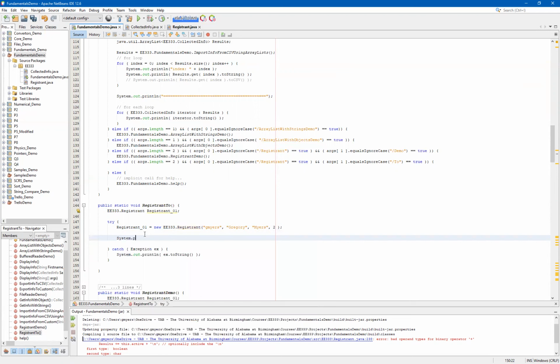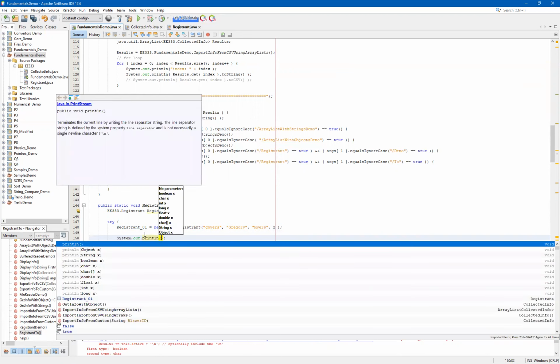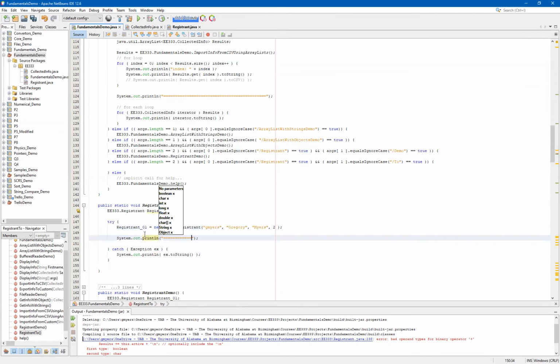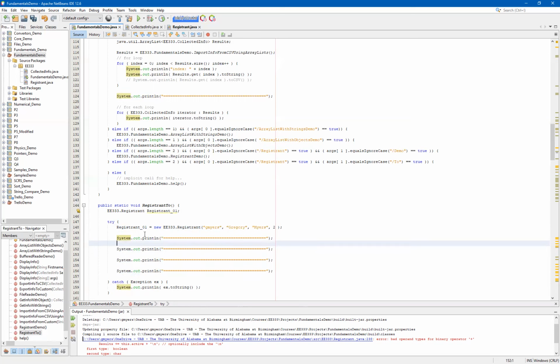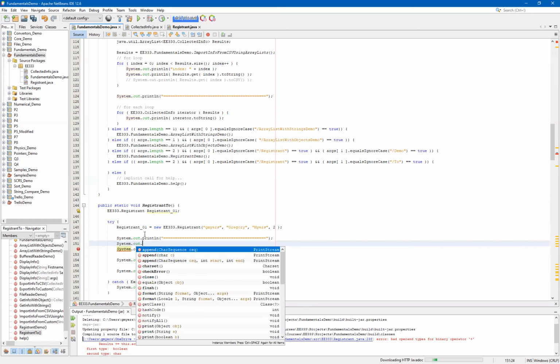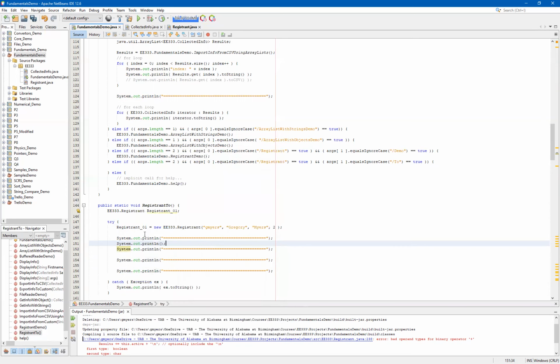So system.out.println. I'm going to go ahead and start with a nice border here. Go ahead and use it a couple of times. And then sandwiched in between each one of these borders, I want to make the calls to the various toStrings or to functions that we've created, starting with the classic.